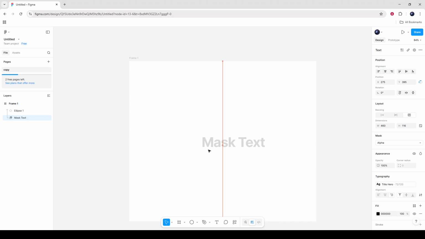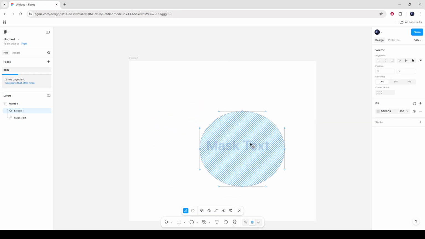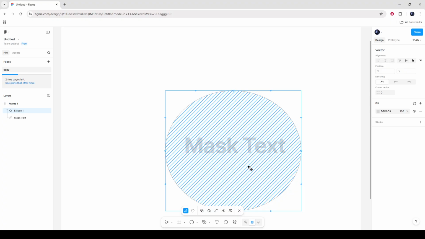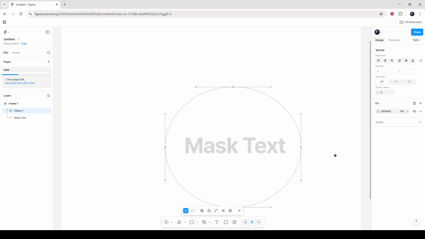If you need to fine-tune, you can double-click into the masked group and reposition either the shape or the content without losing quality. At this point, you've completed both methods, masking an image with text and masking text or an image with a shape in Figma, all using the Use as Mask command. Your masks are now set up and working as intended.